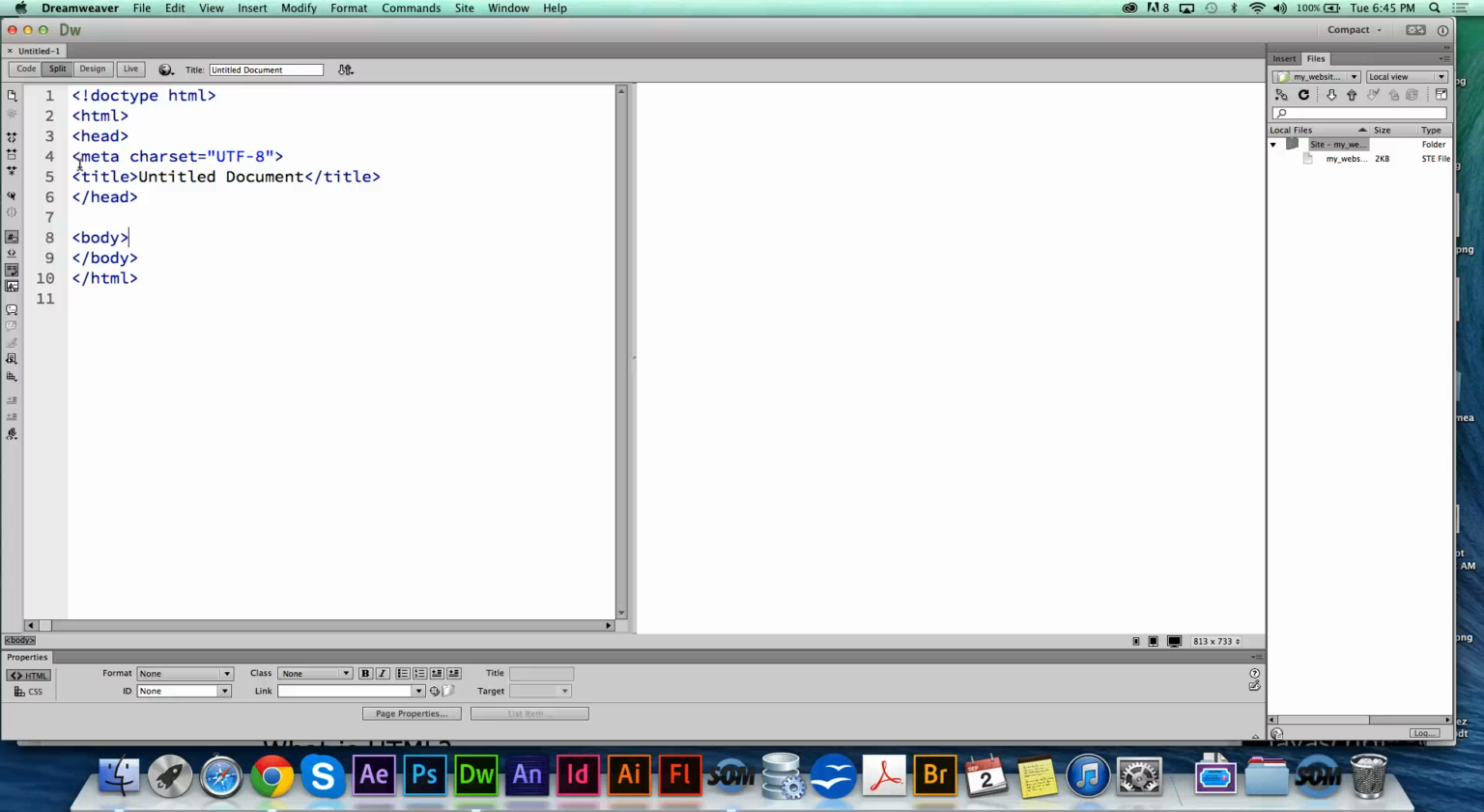Anything that you put in between the body tags, like for example, when you went over here and you typed a word, where did it appear? It appeared right here in the body tag, okay? And that's what shows up on the page.